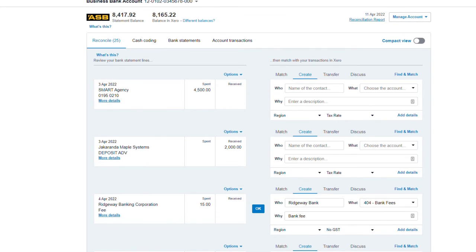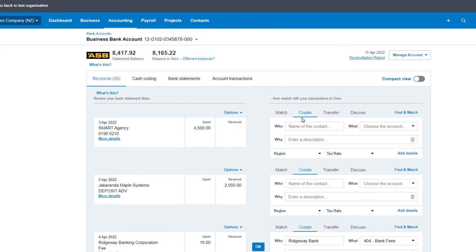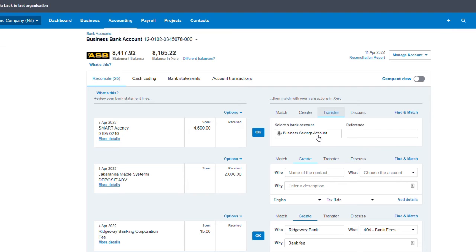Another thing we see a lot of people doing is creating transactions for bank transfers, and by that I mean bank transfers between two accounts they've got loaded. Now, unfortunately, this one only has one bank account, so I can tell you how to do it, but I can't show the other end. So say, for example, the Smart Agency was actually a bank transfer. We would be transferring out of this to another account, reference if we need it, and then OK.